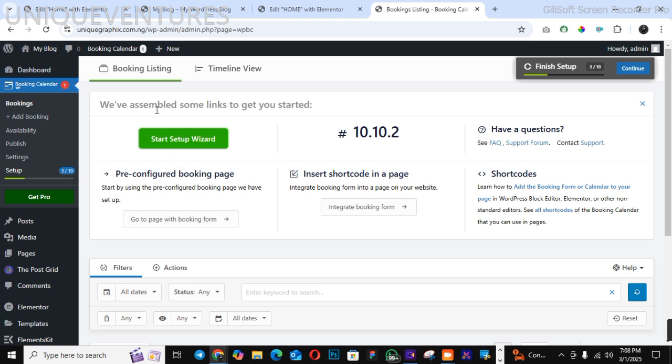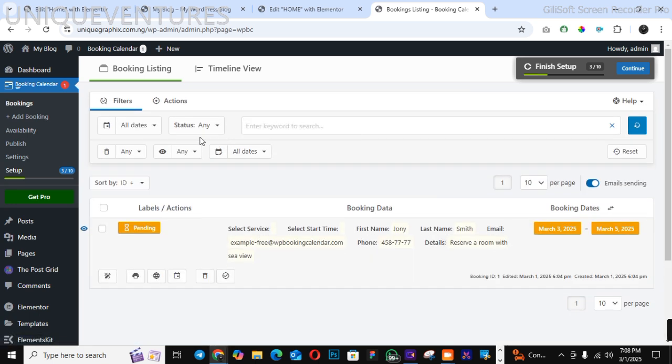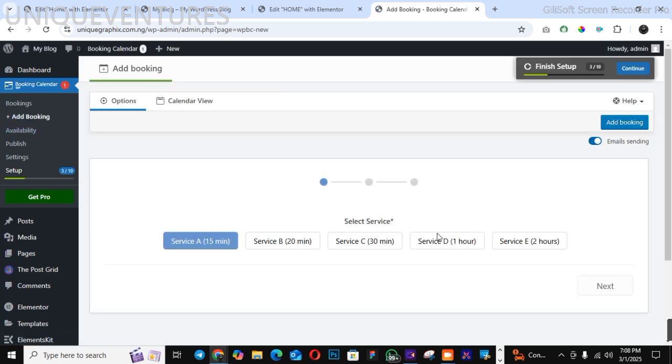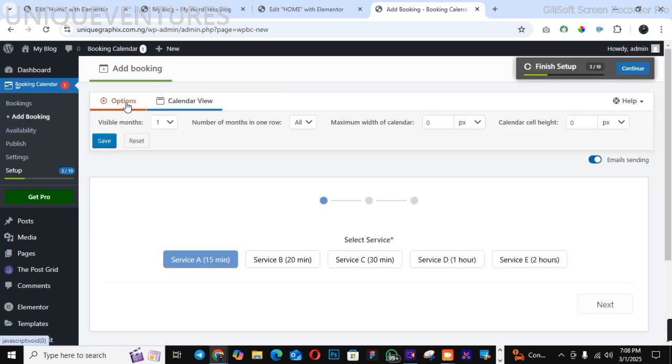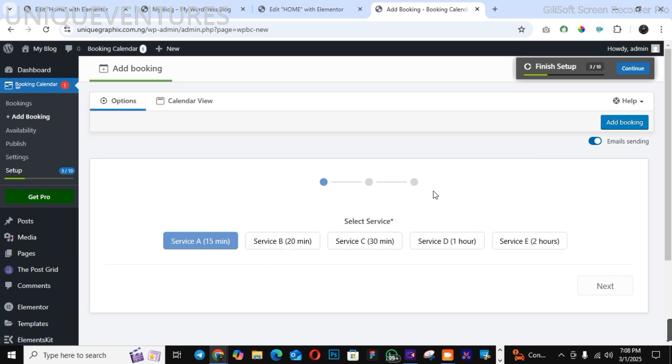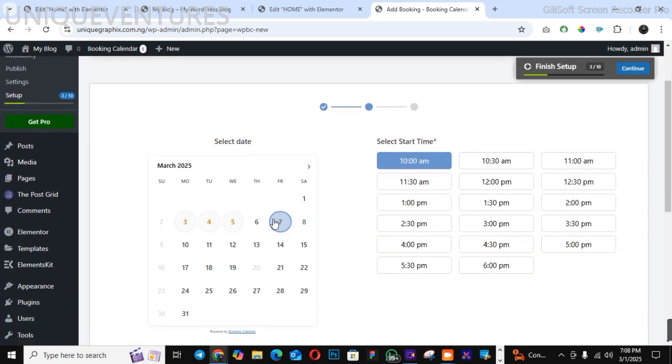So we have assembled some links to get you started. No, we have passed this. So there's no booking on ground, or there is one. So you can come here, you will see your new booking here, then you can approve. So let us go and add a new booking. So you can see how it will show the calendar view. So for this service, 15-minute service, I'll click on next.